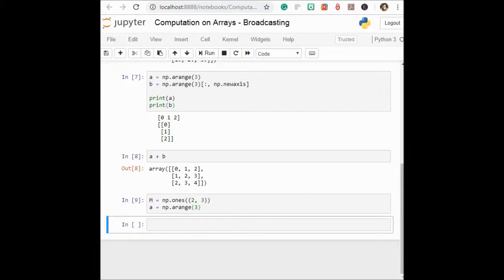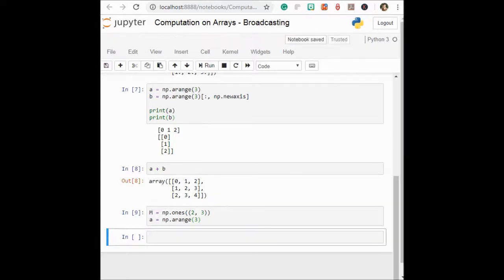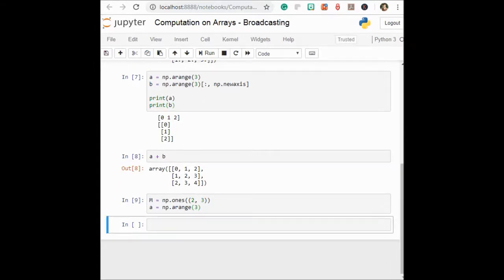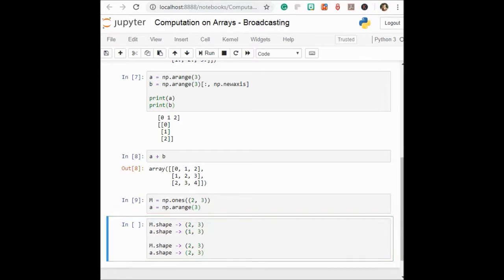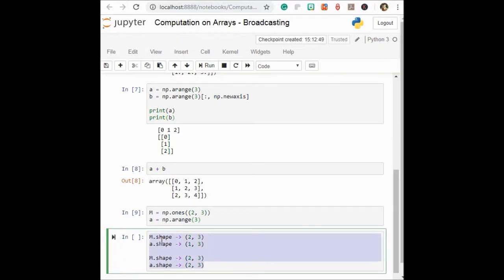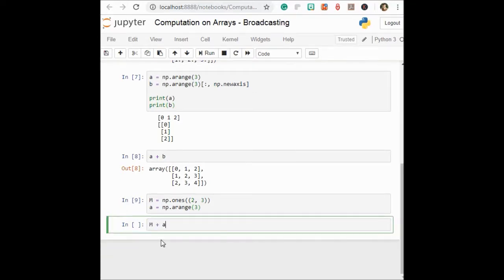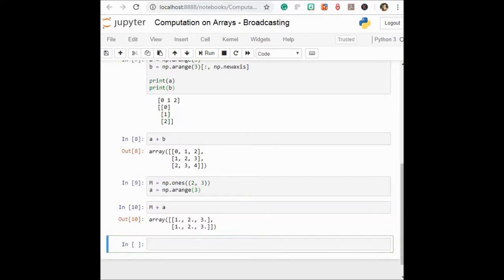So we see by rule number 1 that the array has fewer dimensions, so we pad it on the left with ones, like this. By rule number 2, we can see that the first dimension disagrees, so we stretch this dimension to match. And the shapes match, and we will see the final shape will be (2, 3). Now M plus a gives the arrays 1, 2 and 3.